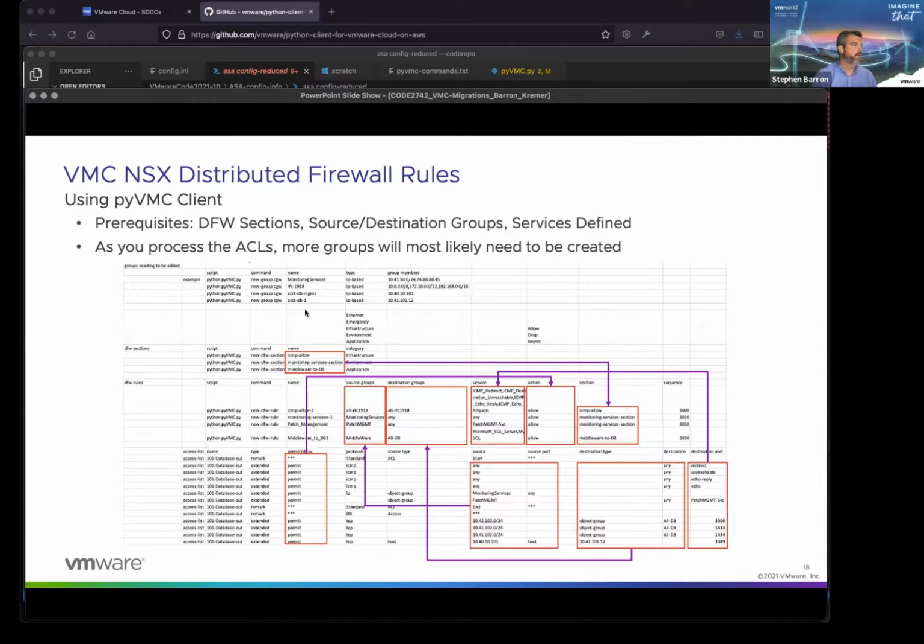Okay, so this is where it gets a little complicated. I went through and parsed some of this out using Excel, and then did some mappings. At the bottom of this Excel file, and it might be hard to read, you'll see the access list and the name and how an access list is constructed. And then if we map those back, you can see about halfway through the list, we will put those into the DFW rule. So the PyVMC client has a command called new DFW rule.